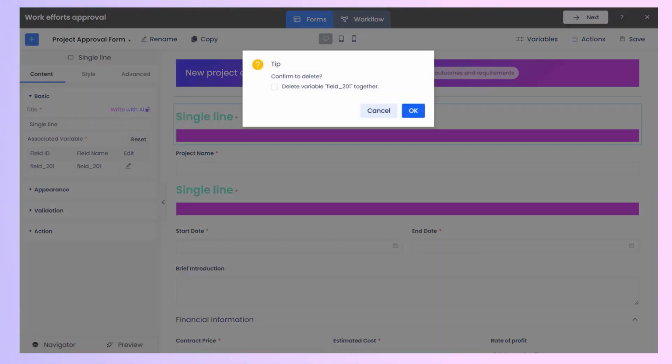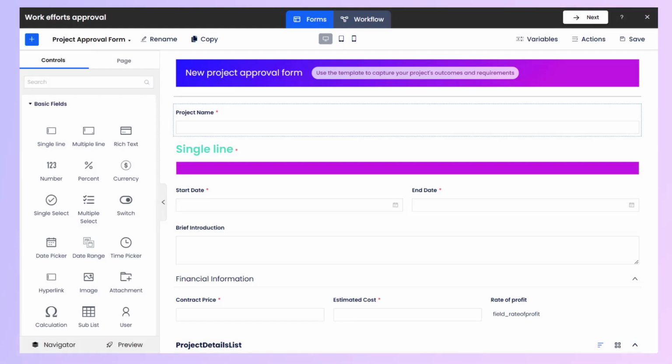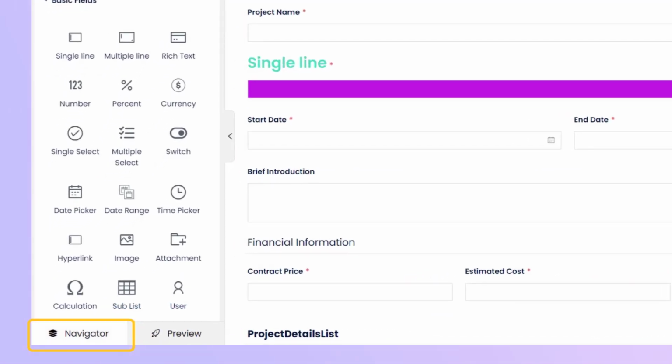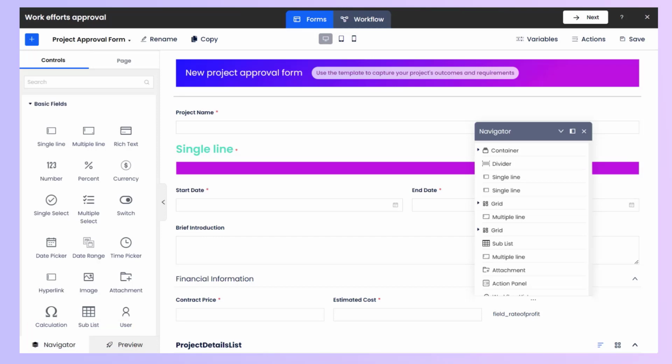Click the Delete button to delete the control. If you need to delete the variable at the same time, tick the Delete Variable at the same time checkbox in the pop-up window and click OK. The Navigator button can also be clicked in the bottom left corner of the Form Designer.